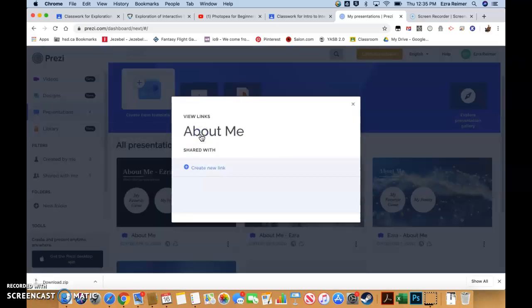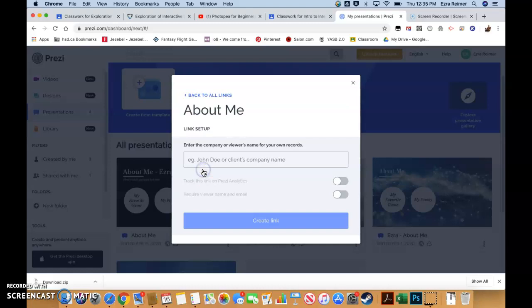So you click on Share View Link, and you'll get this screen that pops up. We'll click on Create New Link. You can just type in my name here, Mr. Ezra Reimer, and then hit Create Link.